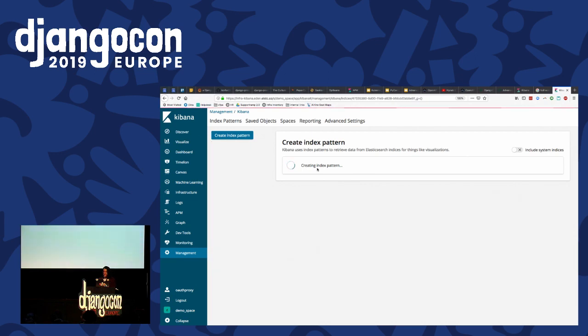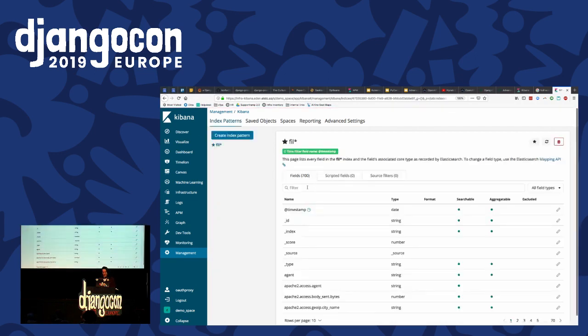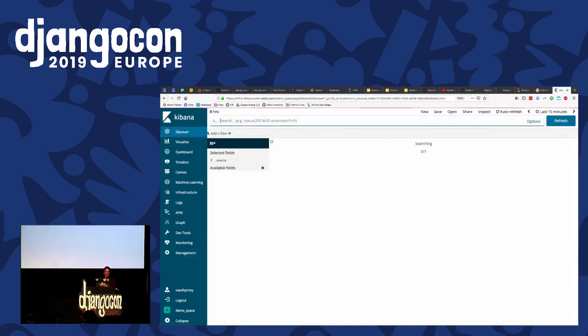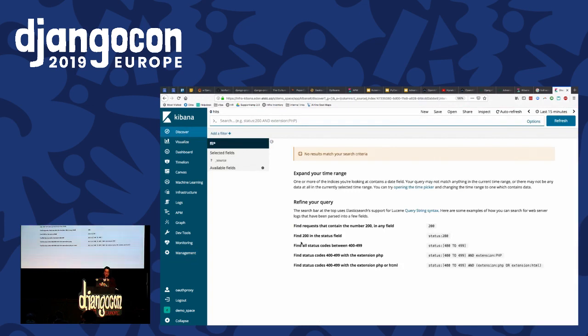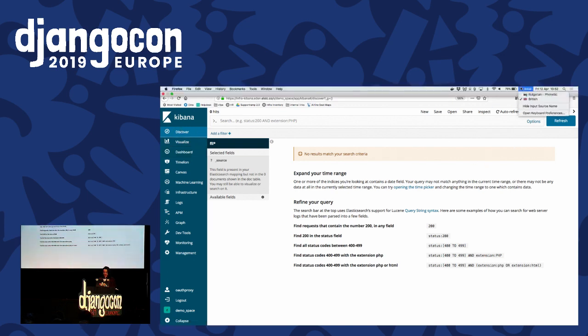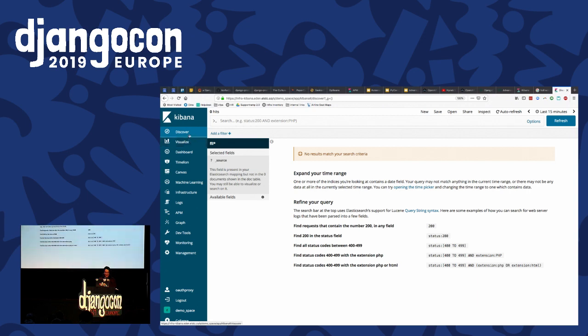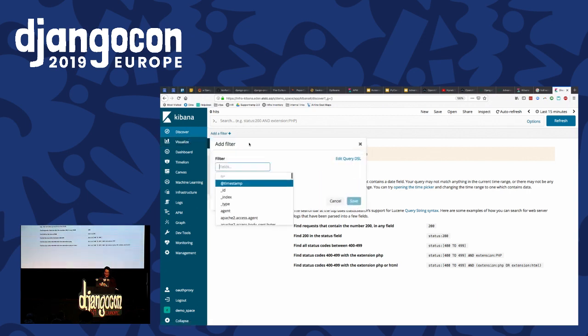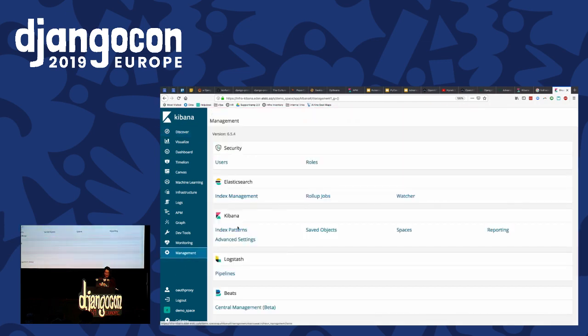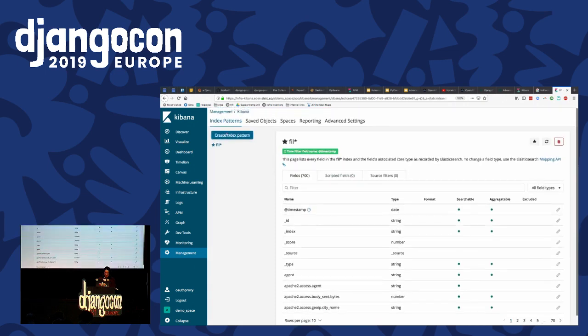So as you can see, it's pretty easy to set up a visualization in Kibana. Discover. I guess this is what happens when you lose your planned demo.